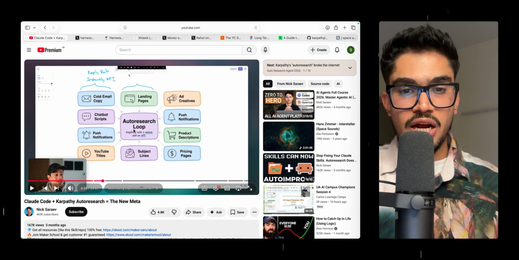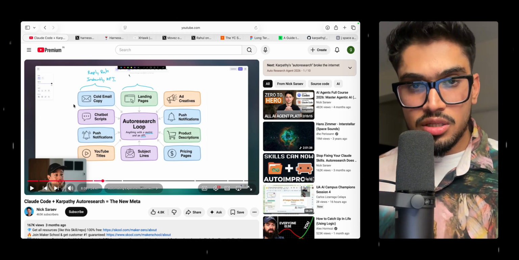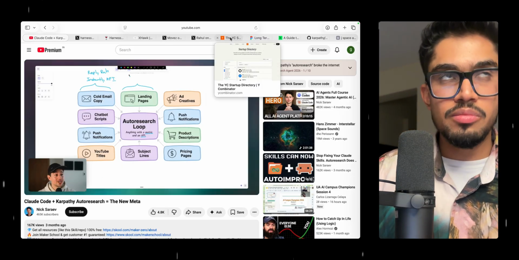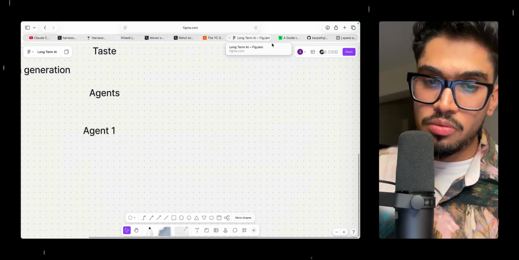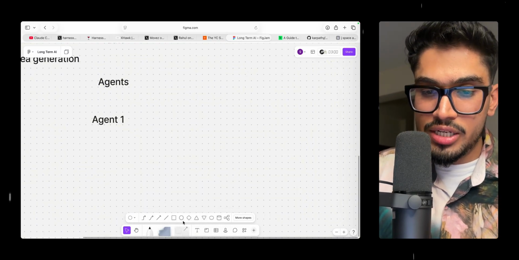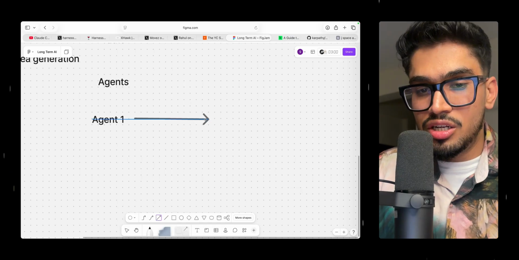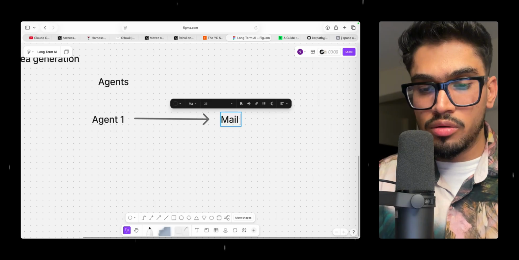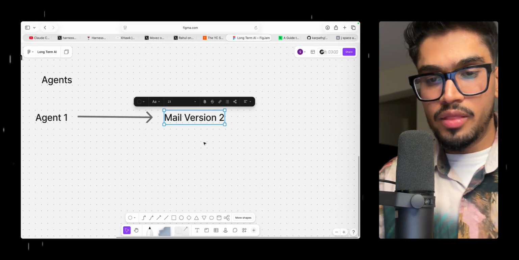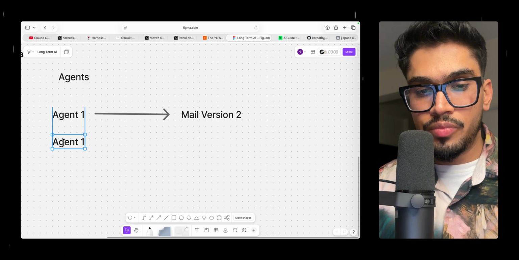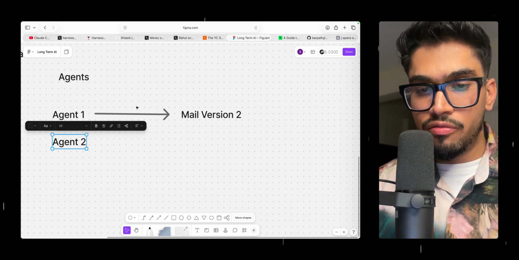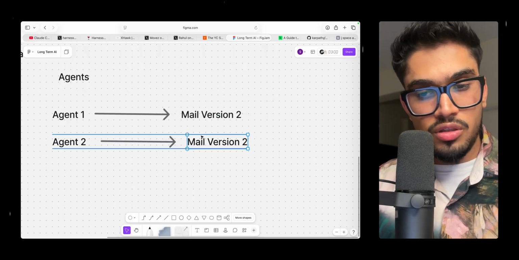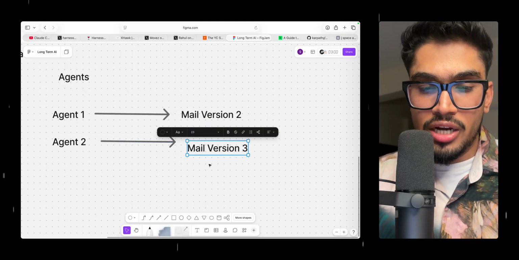But basically what he's trying to say is that he sent out cold emails, right? So this was the use case. He sent out the cold email to, I think, 1,000 people, and then he was able to measure the response. So let's say there is agent 1, right? Agent 1 initially got the baseline of the cold email, and that cold email is mail version 1, right? And then agent 2 comes up with a different format for the same mail, and then it comes up with mail version 2, right? Mail version 3. So now let's say mail version 3 gets more users, it gets more open rate.